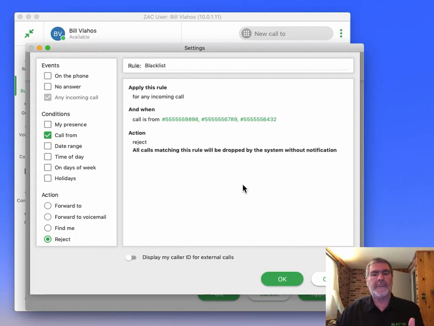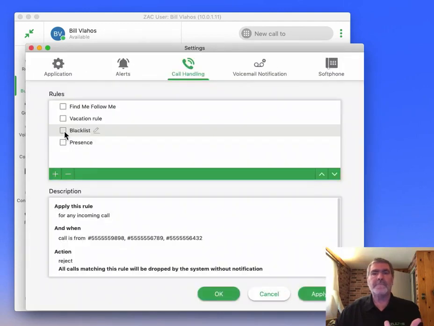And so now what's going to happen is, on any incoming call, if they're calling from one of these phone numbers, it's simply going to reject the call, because that's the action that I've got. Maybe I want to send it to voicemail. Maybe I want to do something else. But we can do whatever it is we want with these call handling rules. And so now when I've selected this, I just activate the blacklist. Anytime those people call, it's not even going to ring my phone. It's just going to be immediately rejected.